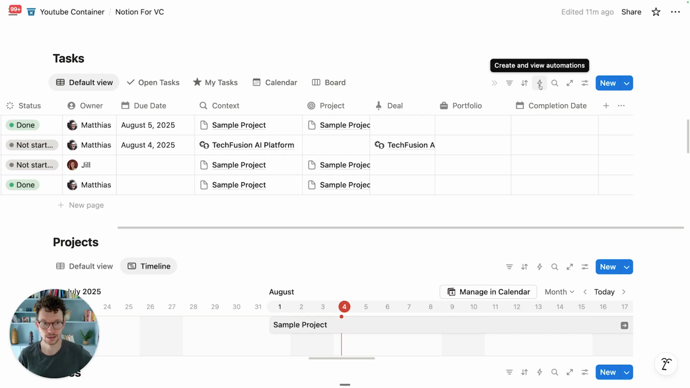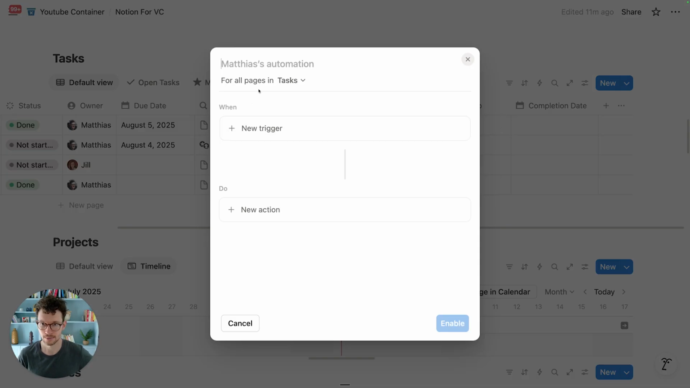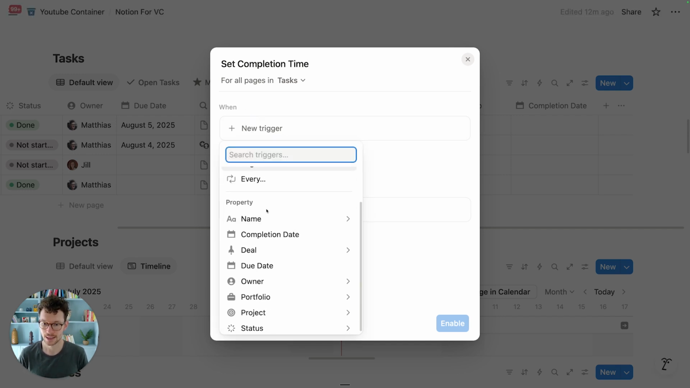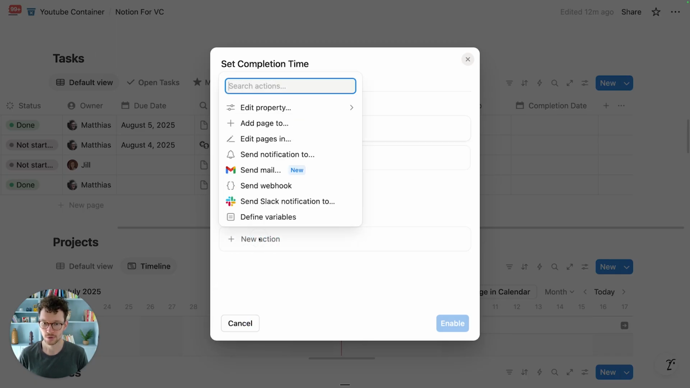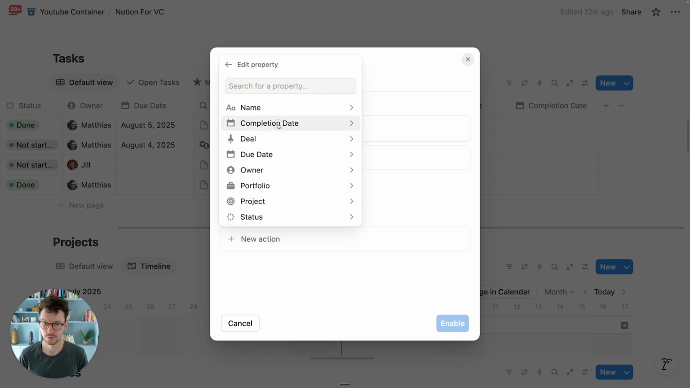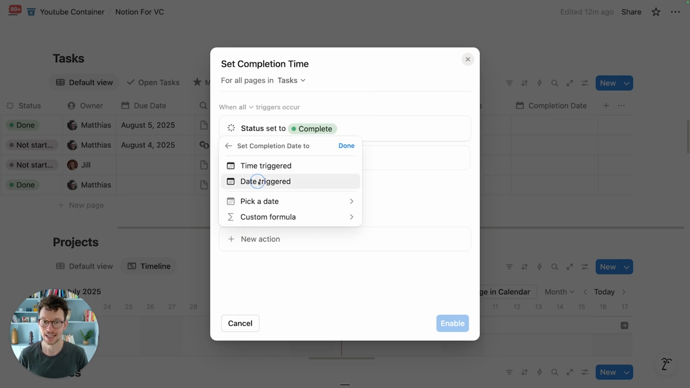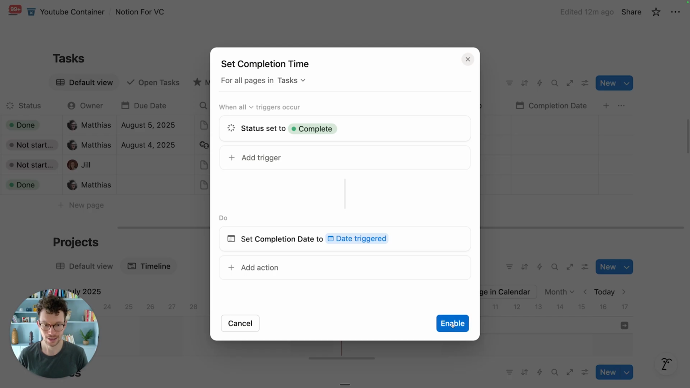Now what we want to do is click on the slash icon here and say, okay, set completion time. Right? This is our first automation. This will be the name. And the trigger for this will be that whenever the status property is set to complete, we want to go in and then as the action, edit a property, edit the completion date, and then set it to the date triggered. And then we can click on enable.